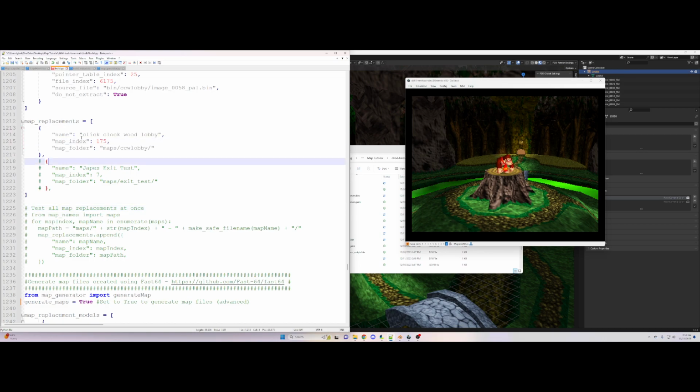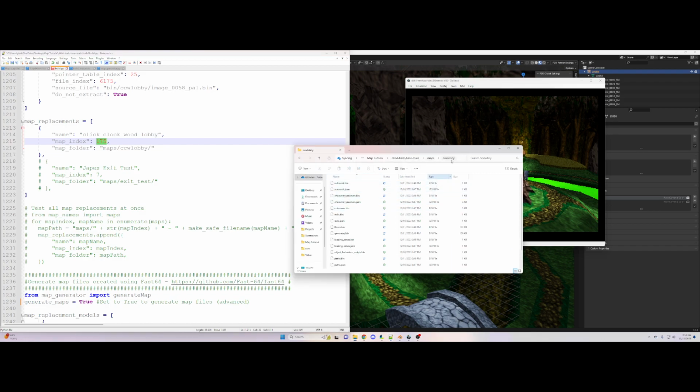It can be pretty much anything you want. Just for demo purposes, I used Factory Lobby. And then for the map folder, you're going to want to point it to maps/whatever your mesh is named.